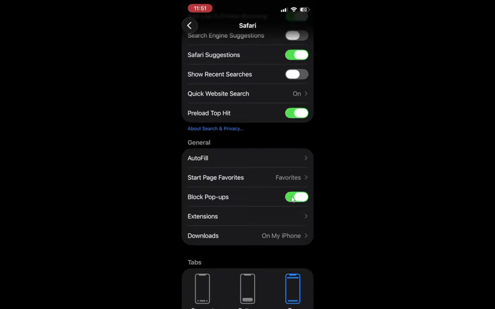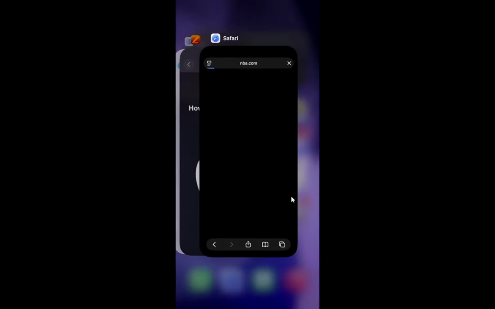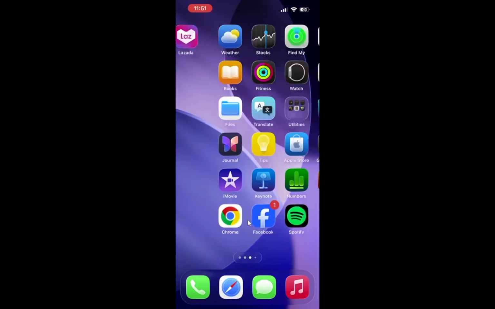With that ready, close Settings. You can swipe up from the bottom or press the side button, depending on your iPhone model. Once you are back on the home screen, Safari is already using the new pop-up blocking setting. The next time you browse, you should notice far fewer interruption windows.